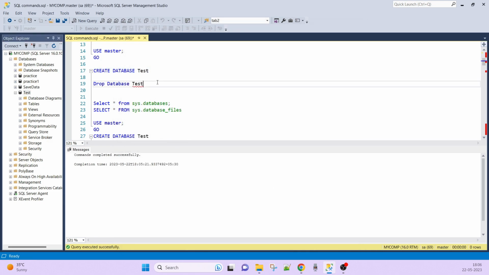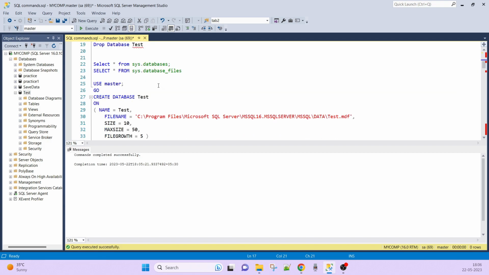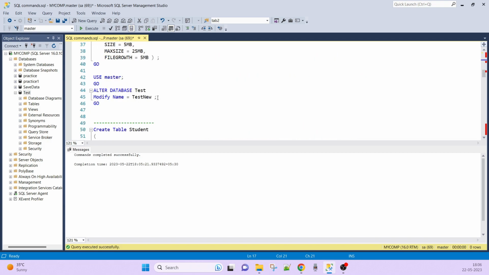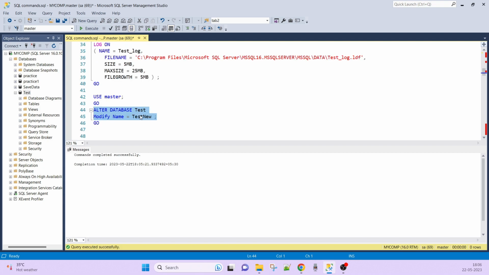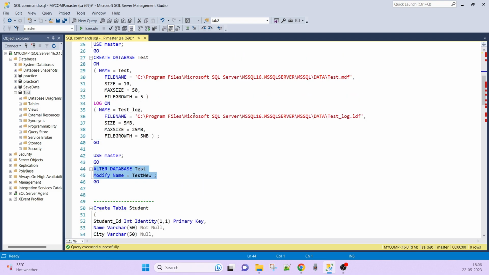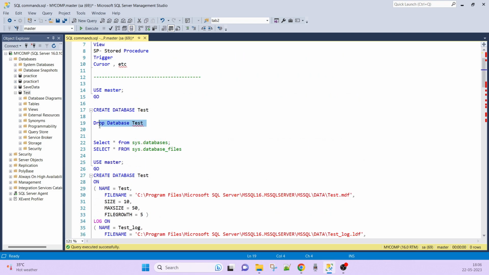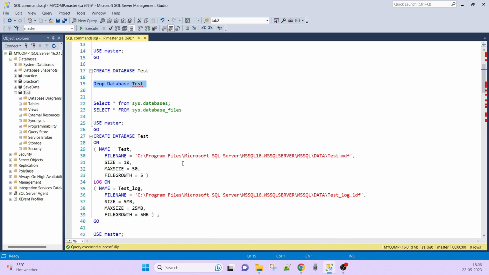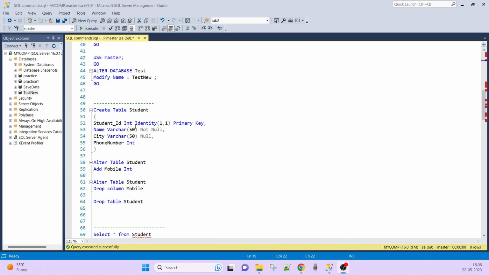Okay, and how to alter the database? Suppose we have to modify the name of the database. At that time, we can use the ALTER command. And with the help of the DROP command, we can drop the database. So we have seen for a database: create, alter, drop. Same with the table as well.